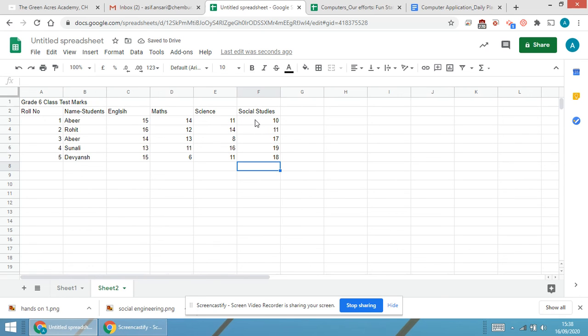So a rough sketch of the table has been prepared. Next, we will learn how to format the table as given in the image. So let us proceed to the next part of the presentation, to see how the formatting is done.